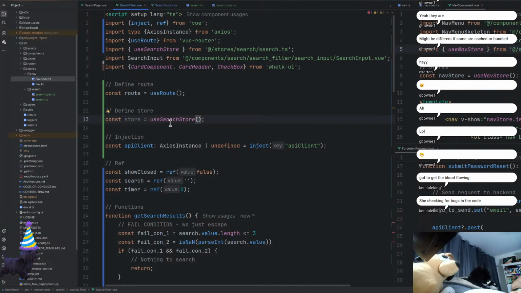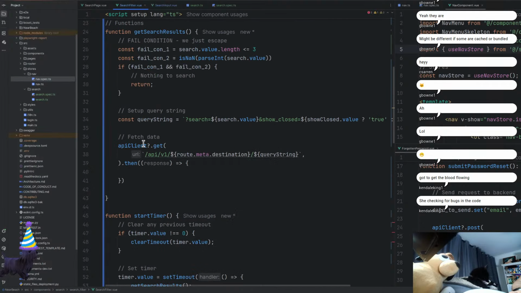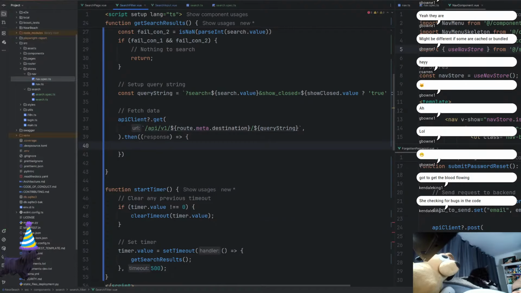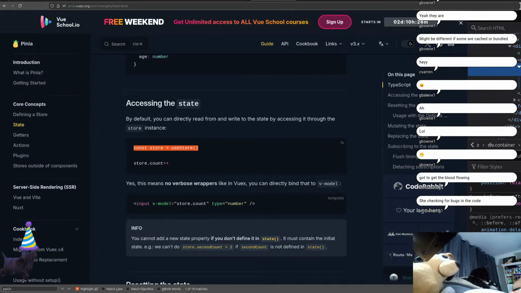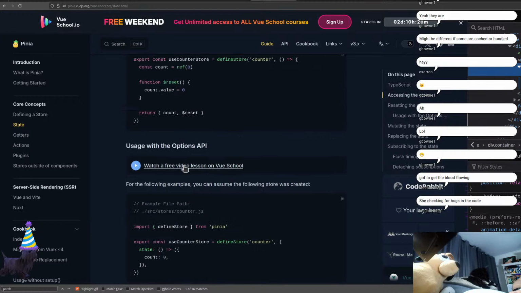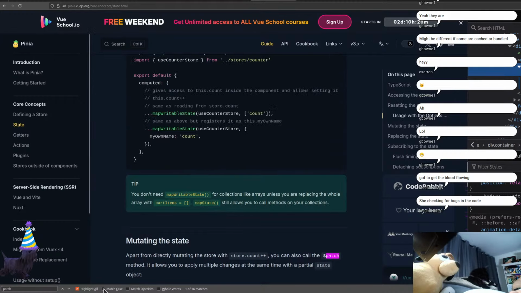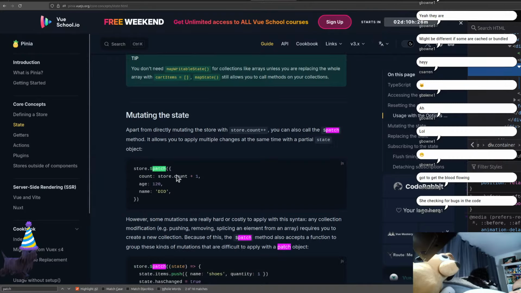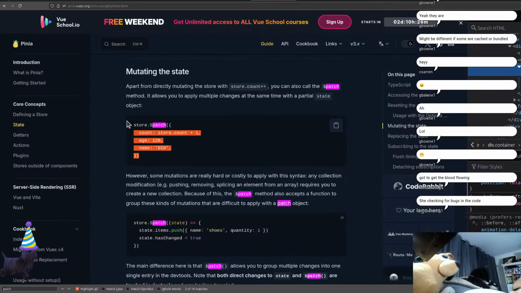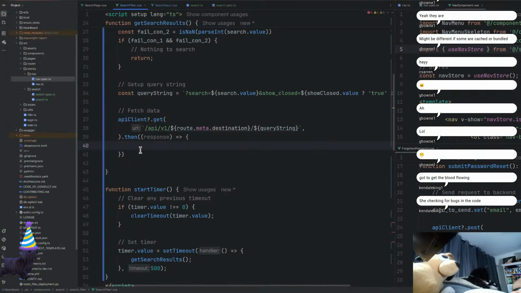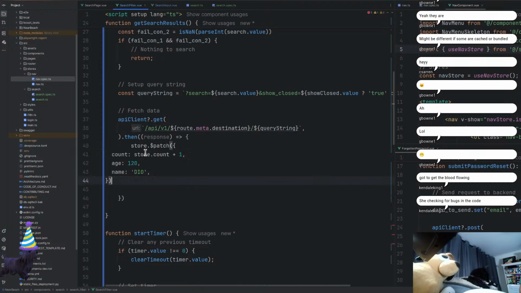So from here, we've got the store. We've got to handle this store down here, this off. This is where we just go with the patch again. We're just going to go straight to the patch. So it's just going to be like this. We're just going to paste that in.